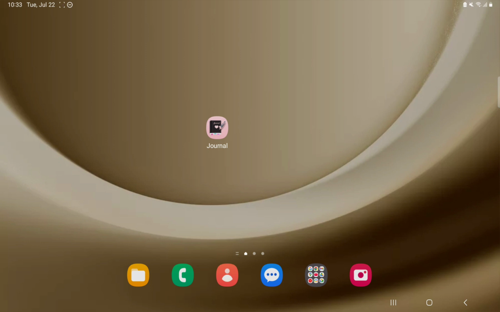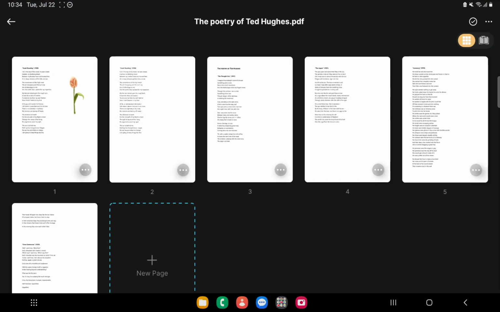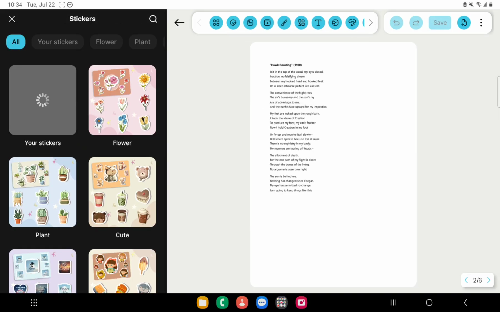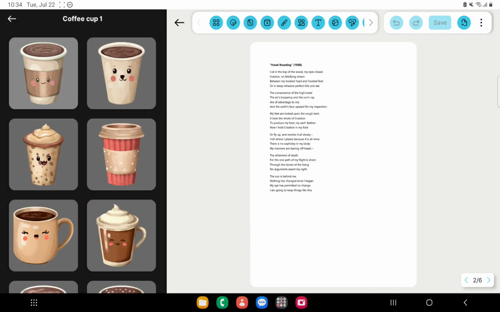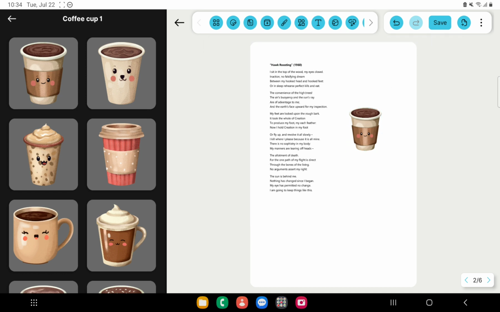the Journal app. Just open the app and open a document. Then insert a sticker that you like. Yes, it's here. And now you can see this store button. But if you can't see it, then just click on the sticker and it should appear.